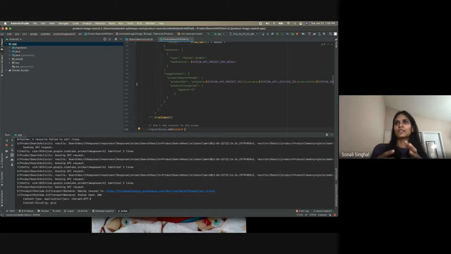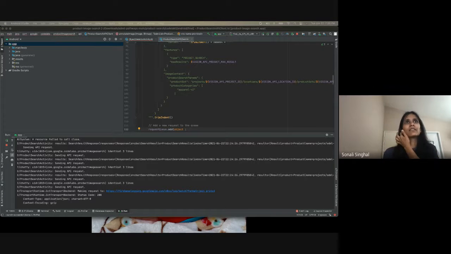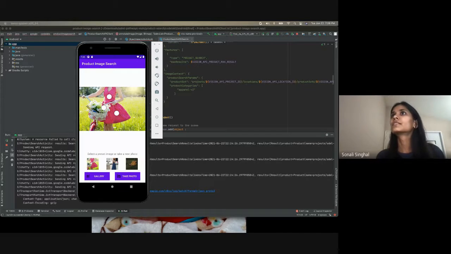So I'm trying to build an app using Android Kotlin, and in the backend I'm using the Vision API product search from Google. It will search for the products that visually appear to be similar. So rather than wasting time, I'll go through it. Can you see this?